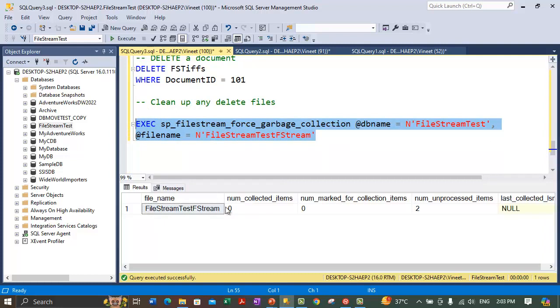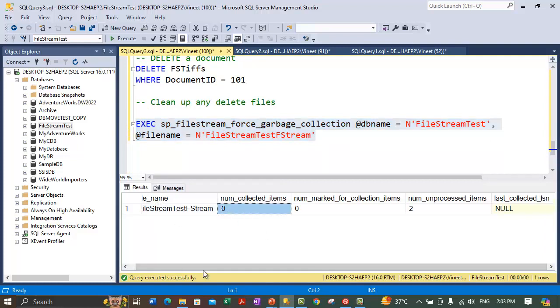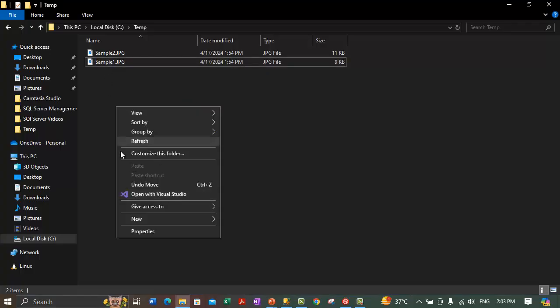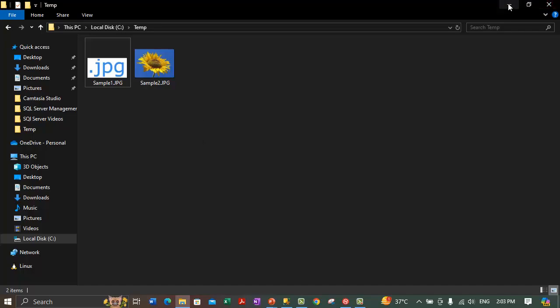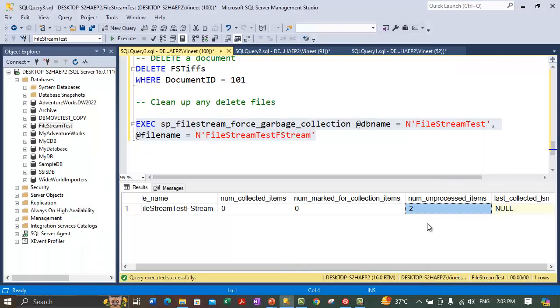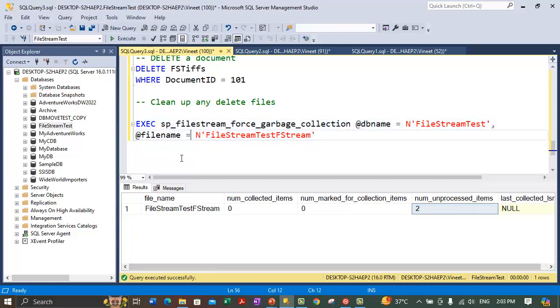I have executed this. So it is saying that the number of collected items is 0, the number marked for collection is 0, and the number of unprocessed items is 2. So it has not deleted the actual files as of now. Somehow it has not deleted the files, although we had deleted the row. So it should have deleted the files, but somehow it has not.